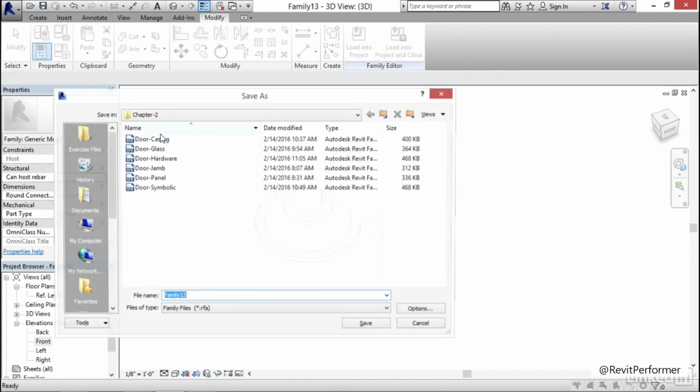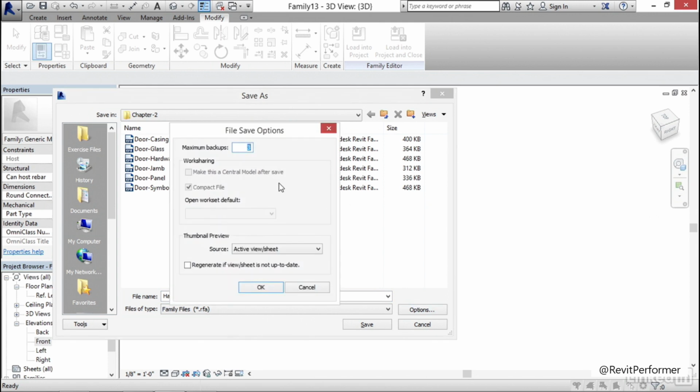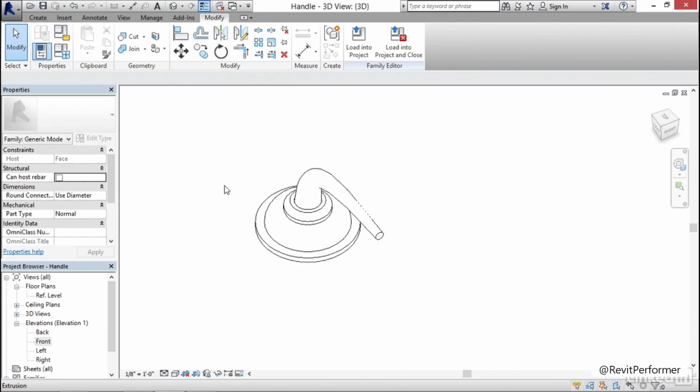Now I'm going to save it. Wherever I'm keeping my exercise files, I'll call it handle. Go to Options. I only want one backup. I'm going to hit OK. I'm going to hit Save.